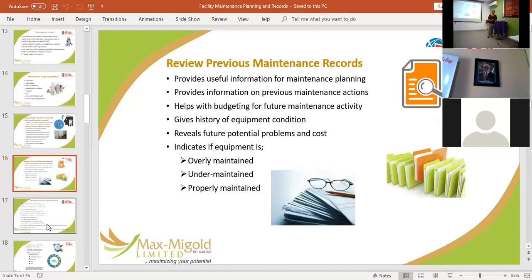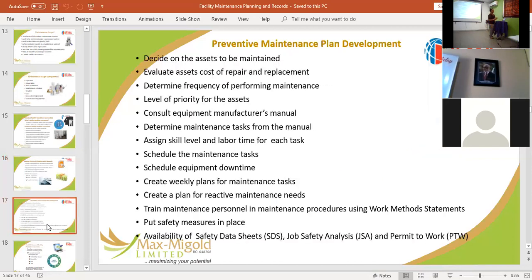Any questions? We're talking about maintenance planning and records.